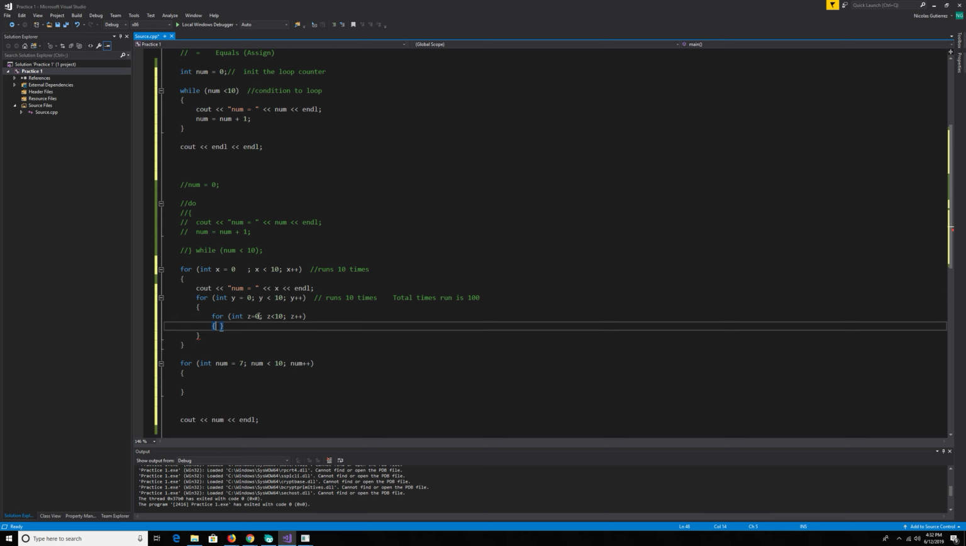This one here, it runs 10 times, but it runs 1,000 times because it runs 10 times for each one of these times, and since this one runs 100 times, it's basically 100 times 10, 1,000.